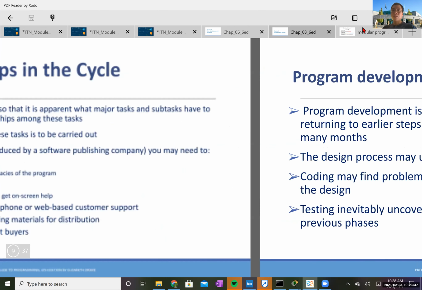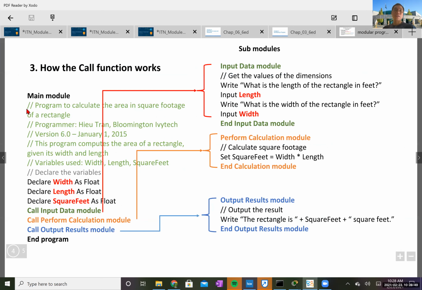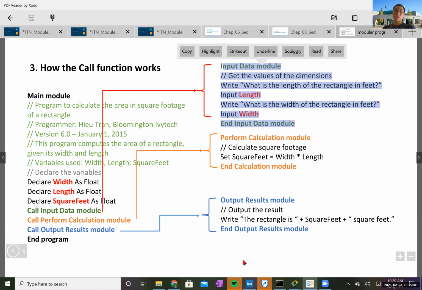And if you look at this one, you see it working in pseudocode here. You see that for this main module, you have 3 submodules. And when you go to the submodule, you see what is going on here. It's very simple working with the submodule here.